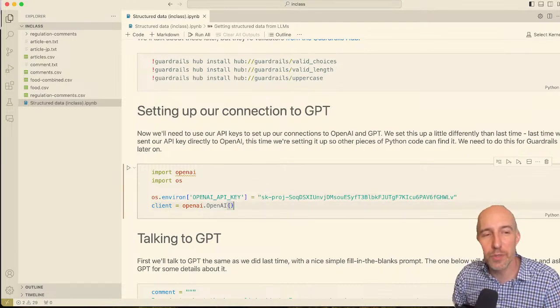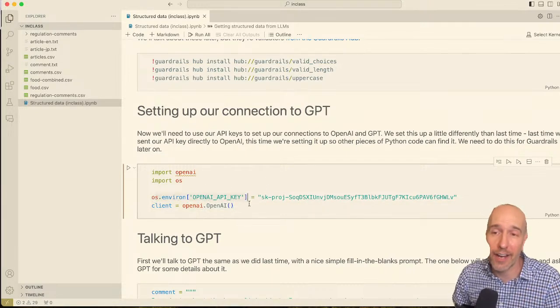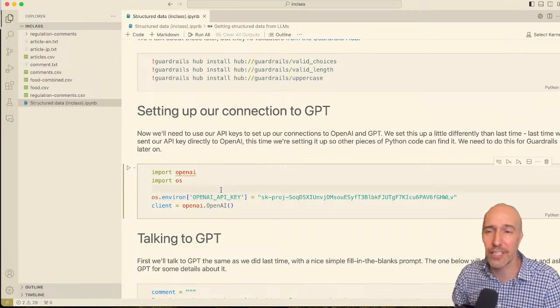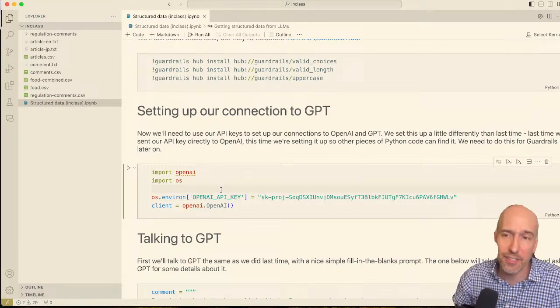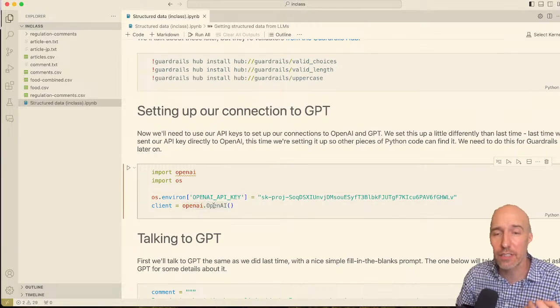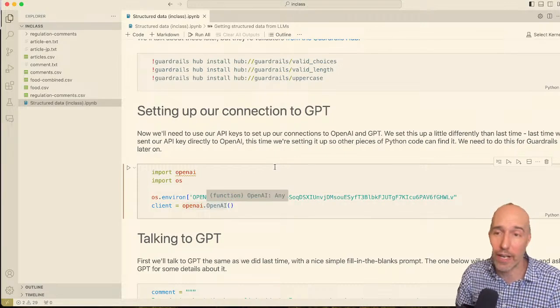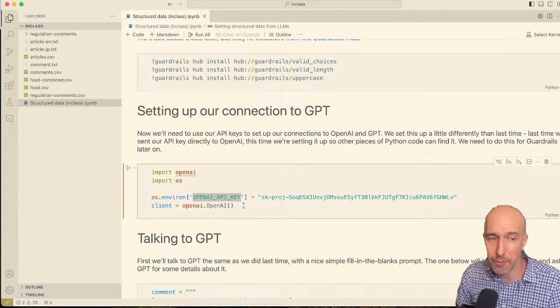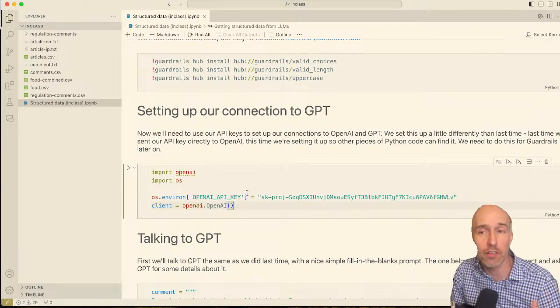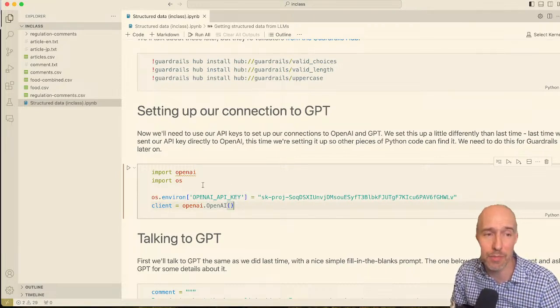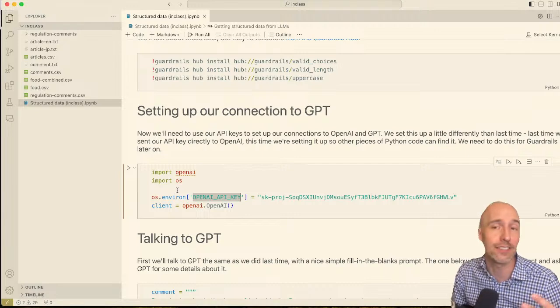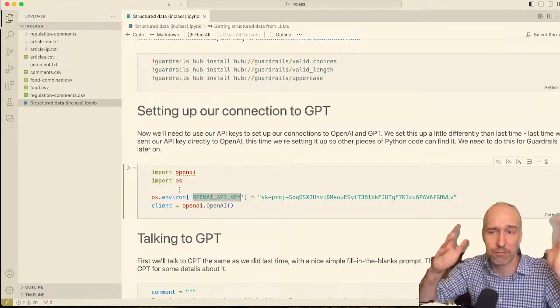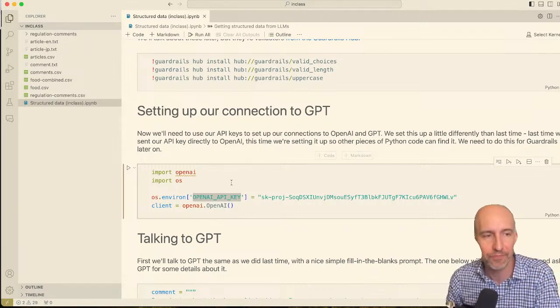And so what we're doing here, we're not sending it directly to the OpenAI library. We're saving it in what's called an environment variable, which is kind of like an area that all the software on our computer can have access to. So if we're using OpenAI, it goes and gets the API key. If we're using Guardrails, Guardrails can also get the API key because we're saving it as an environment variable, which is kind of in the world for everybody.